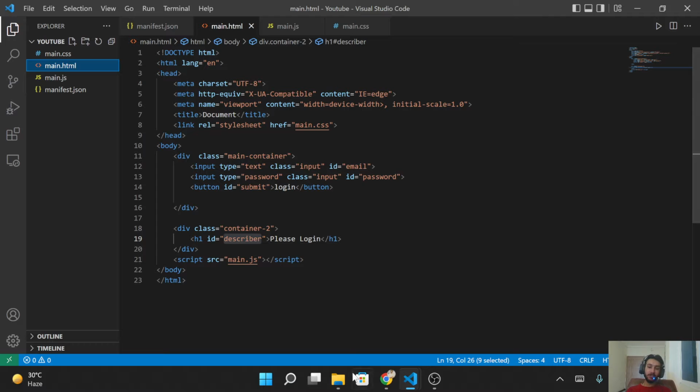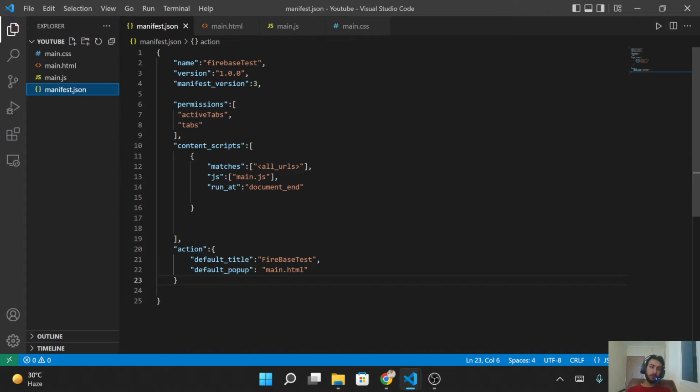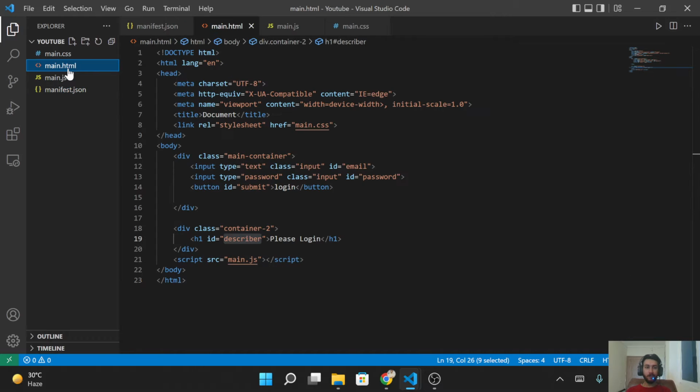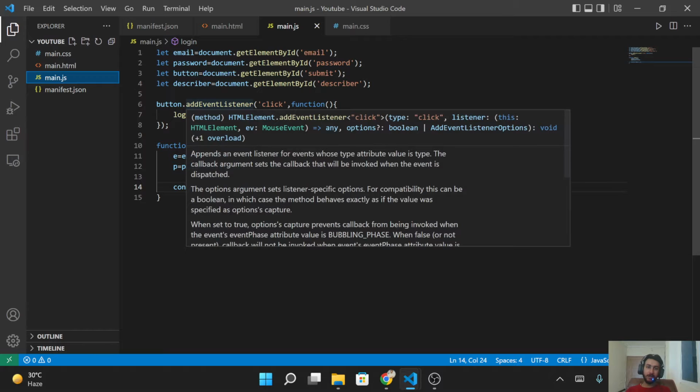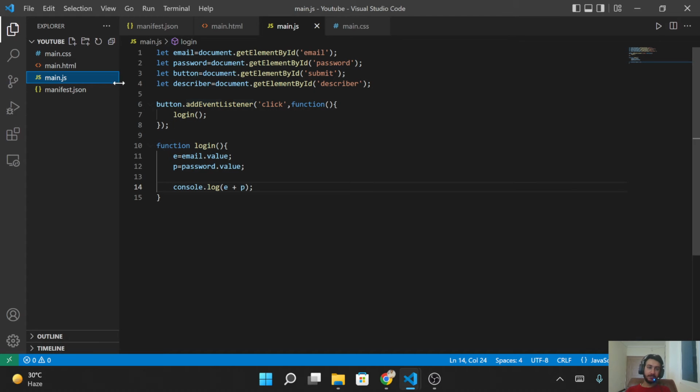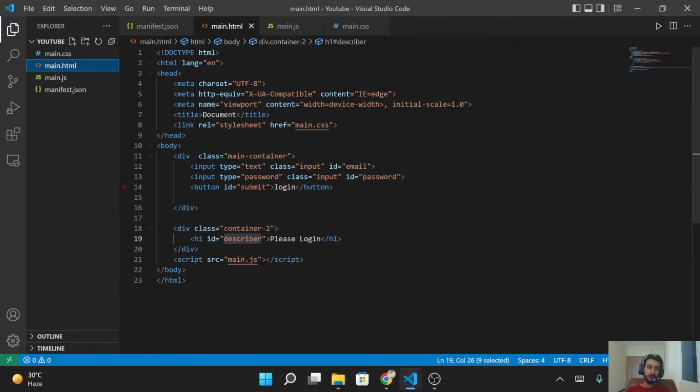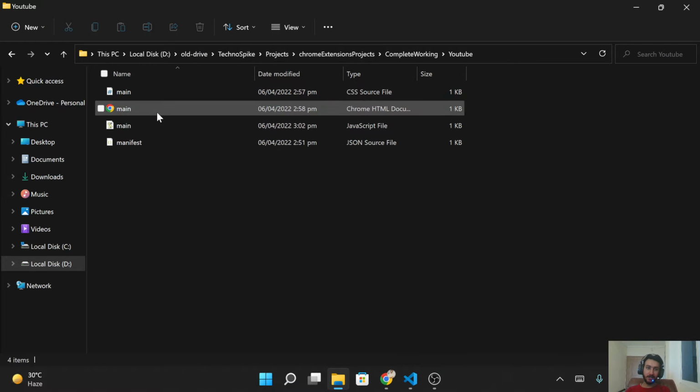First of all, let me show you what we have done previously. We wrote a manifest file for a Chrome extension. Then we wrote a main popup.html, and then we included some JS in it. We have linked all the attributes to the JS. Let me show you in a more user-friendly way so you can understand it better.